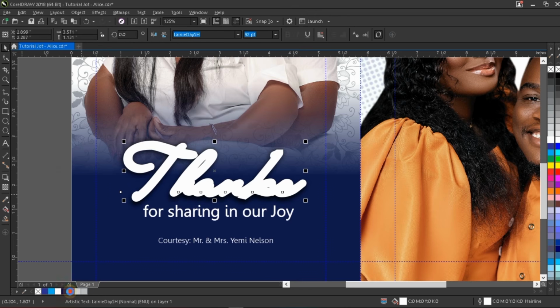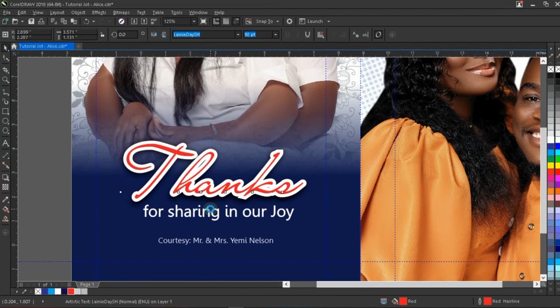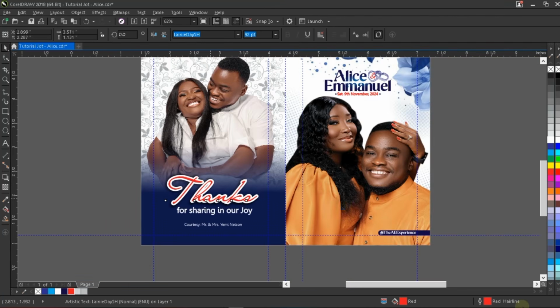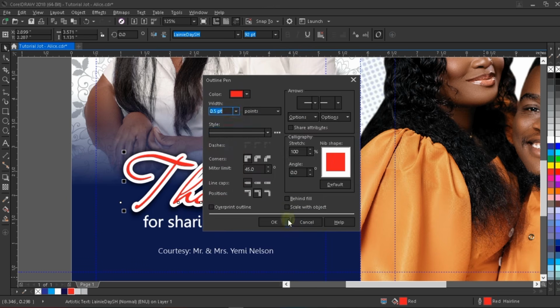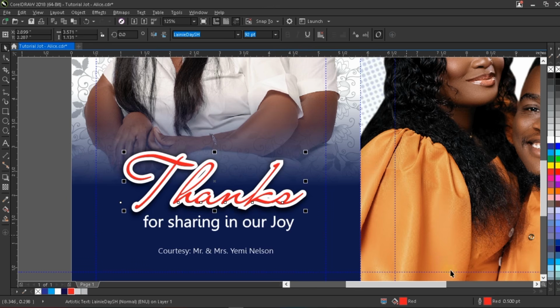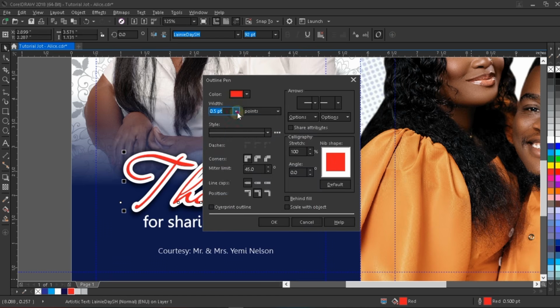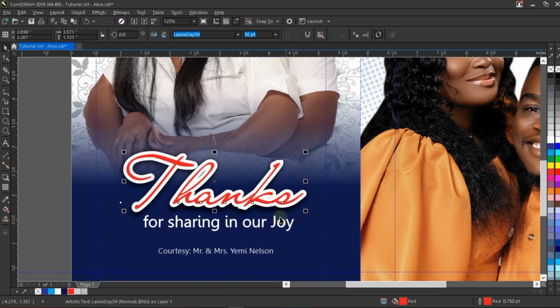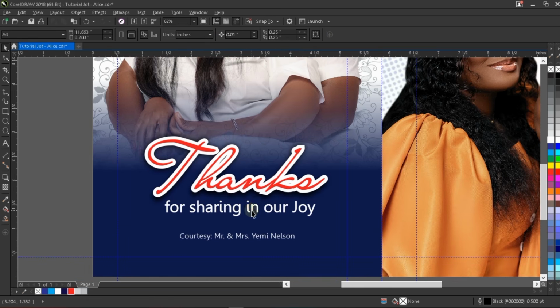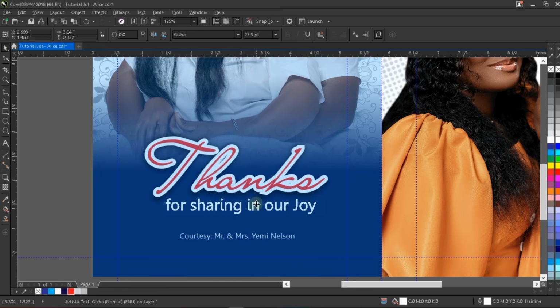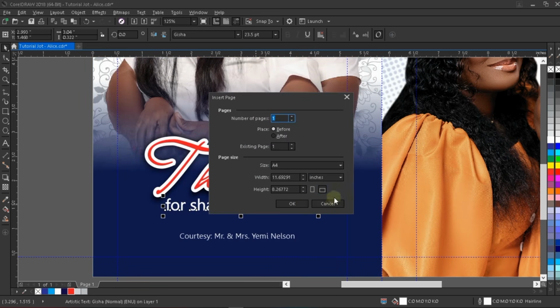Now I'm going to paste that one I have already copied. Paste. When I paste it, I'm going to select red and add my outline. Have you seen? I've added my outline. I can increase the outline to, let's say, 0.5 outline. I can still make it 0.25 or 0.75 rather. Let's use 0.75. Okay. Then for sharing our joy, I'll also copy it.